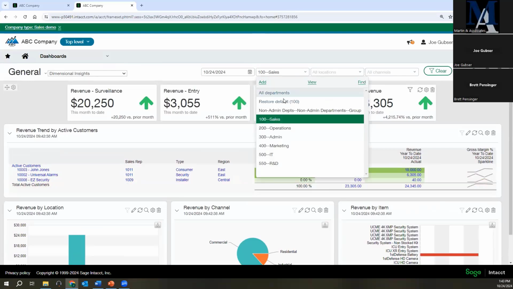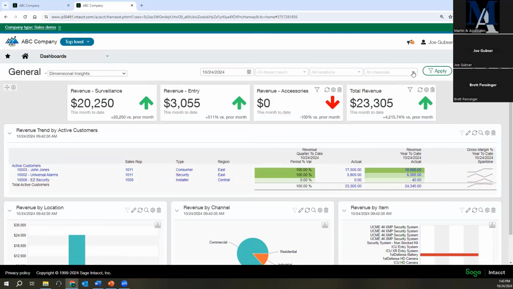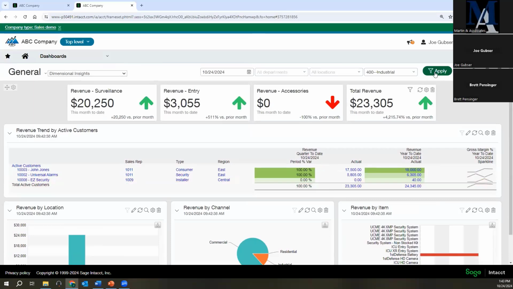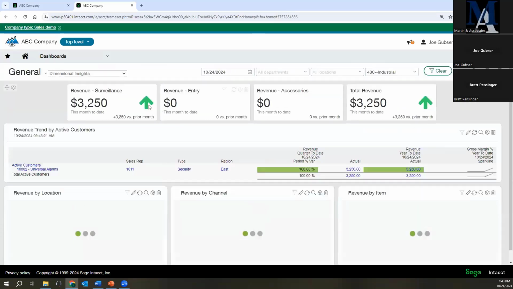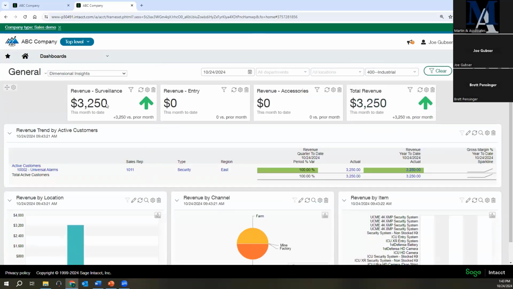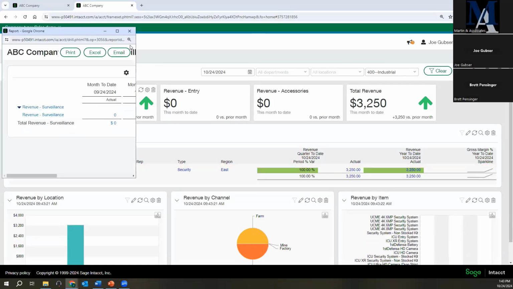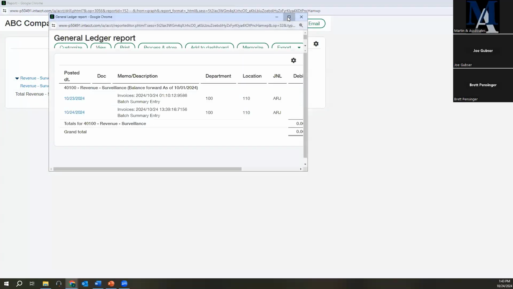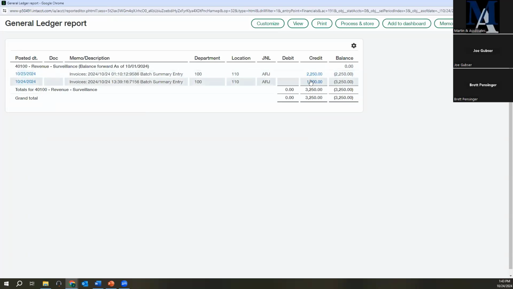I'm going to say all departments here in a minute. On my channels, notice my industrial parent group shows up right here. Okay, so that shows up that I can apply. And you'll see it starts filtering down there. This number starts filtering. I can drill down on any of these dimensions or any of these widgets in my dashboard. So this is by revenue surveillance. Here's the entries that are the amount. I can drill down even further to get to the transactions underneath of it to look at the transactions out there that made up that 32.5.